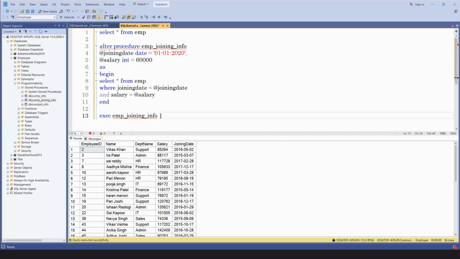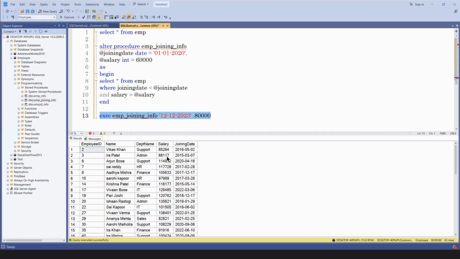And there is one more thing we can do here. We can give any parameter as well, and that will give you the result as per that parameter. So here for example, I will give 2023, and here salary I will give 80,000. Now if I run this, it will give all the details as per this one. It is giving the details of employees who are earning more than 80,000. So this is another way of making the stored procedure more dynamic.